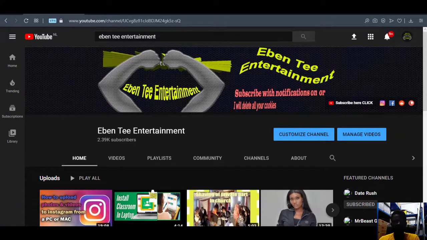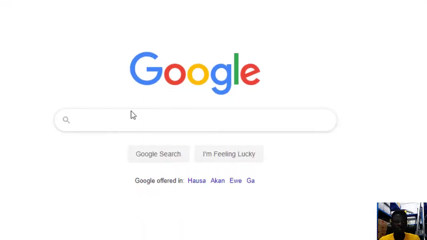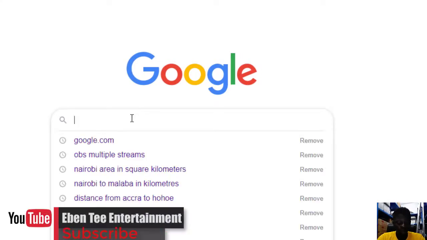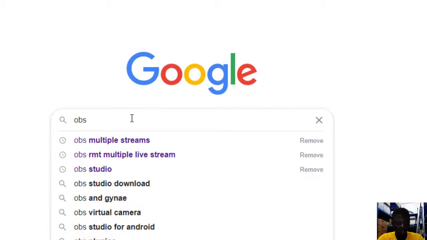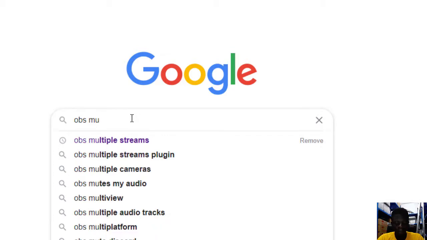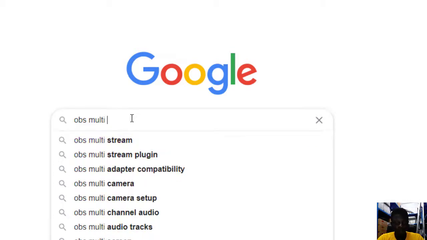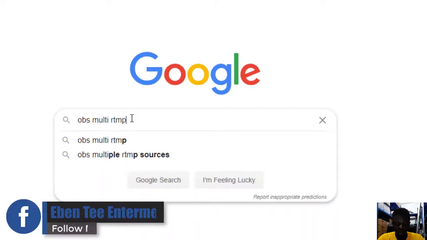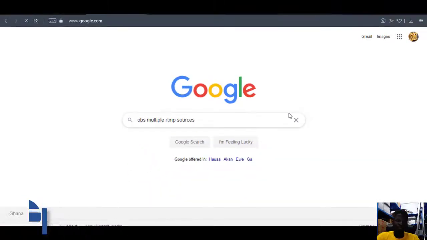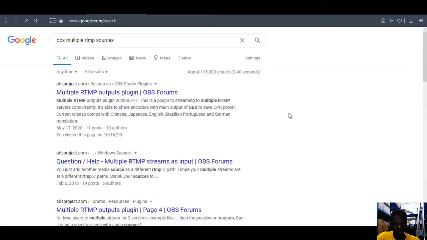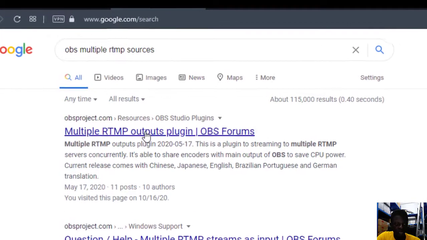Simple steps. So the first thing that we have to do is open your browser. Then you search for OBS multi RTMP source, then just click on search. Then click on the first link that will appear.